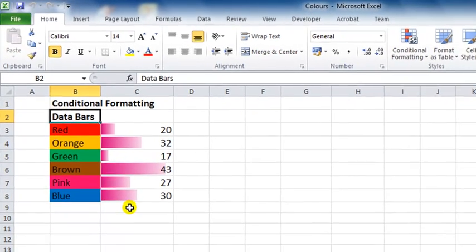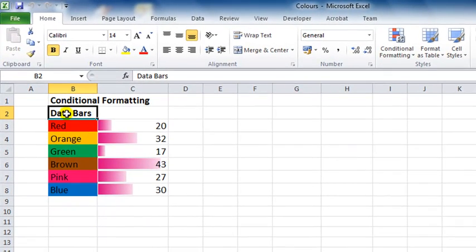So let's have a look at how this works. I've selected cell B2 in my worksheet, and it just contains some text, data bars. And what I'm going to do is copy this text and paste it into cell B12. But I'm going to do it all without using the mouse. So I'll park my mouse here, and with my cell B2 selected, I'll hold down the Control key on the keyboard and press the C key.